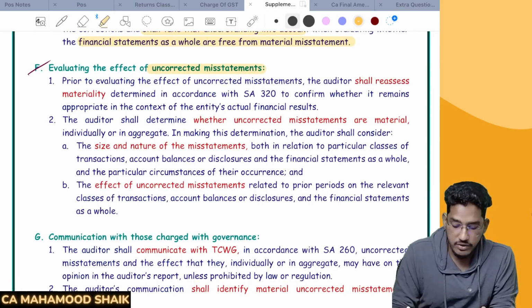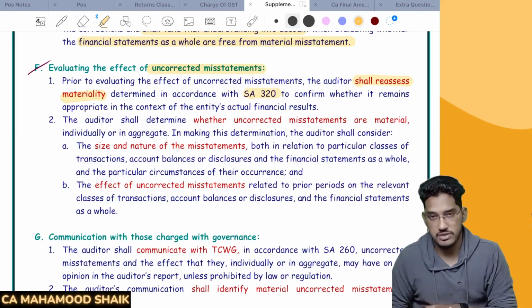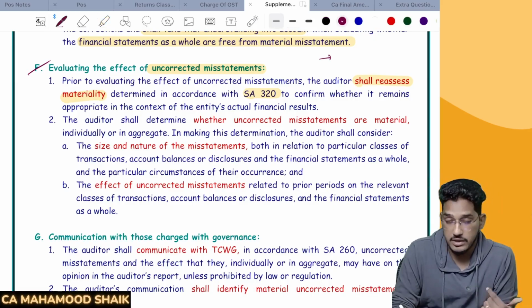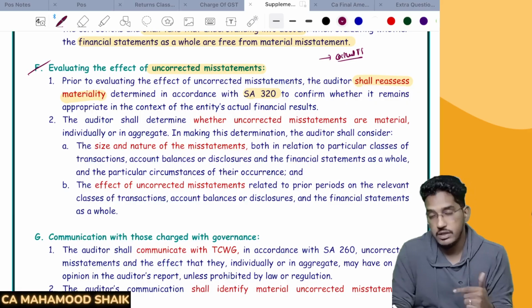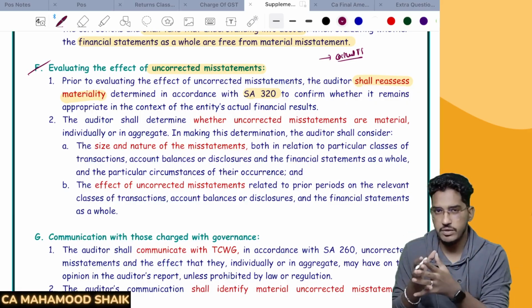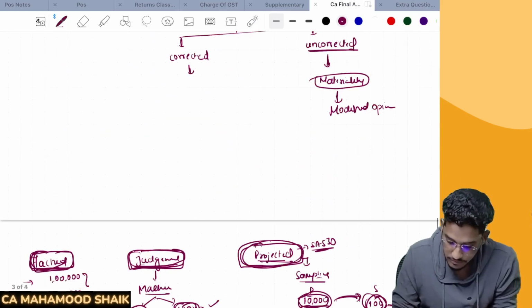Prior to evaluating the effect of uncorrected misstatements, the auditor shall reassess materiality determined in accordance with SA 320 to confirm whether it remains appropriate in the context of the entity's actual financial results. So basically, if you go back to SA 320, in case you have decided materiality at the time when you are doing the audit, if actual financial statements are not ready. Now, once again, I'm taking you back to SA 320, guys. I hope if you are thorough with SA 320, you will be able to relate with whatever I'm trying to say.